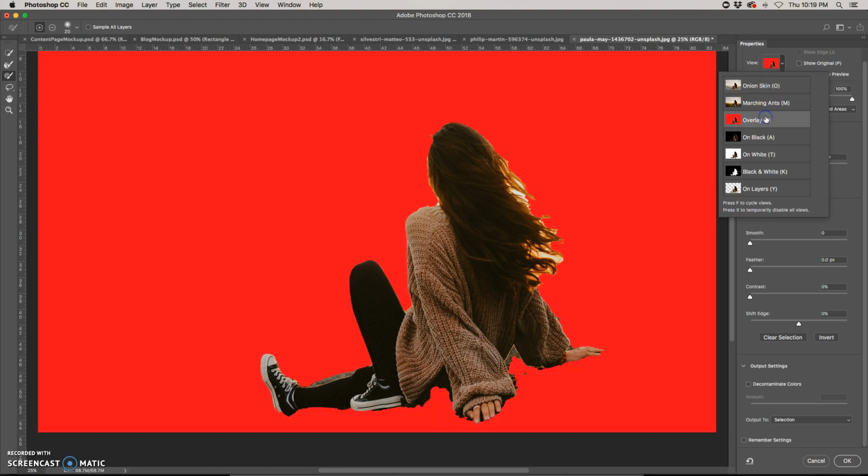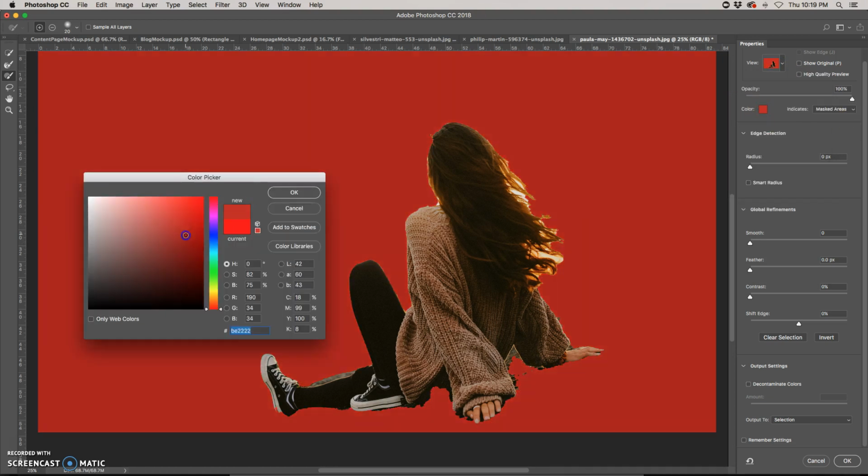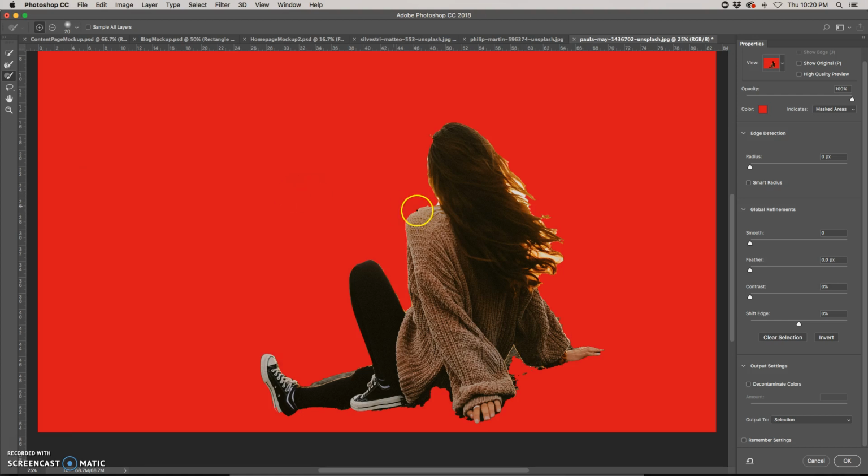I also find overlay very helpful. You can change the color if you don't like the eye burning red. But this helps me to see my selection pretty well. So for the hair, the Refine Edge brush tool is really helpful. I'm just going to go around the outside and click and drag to try and select this hair.